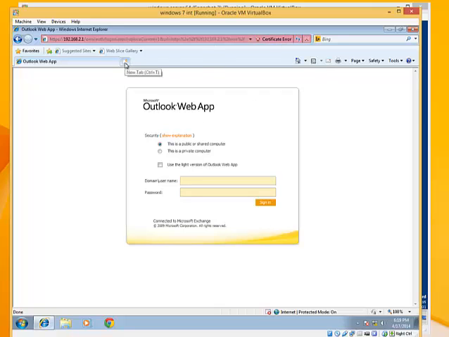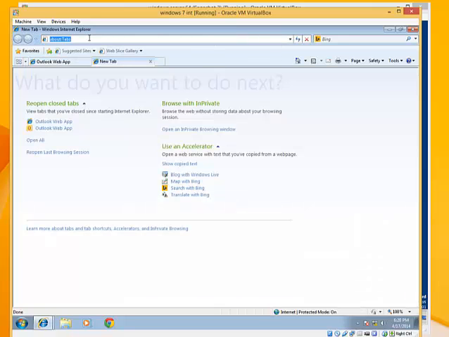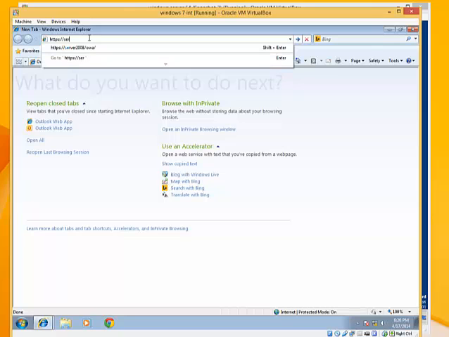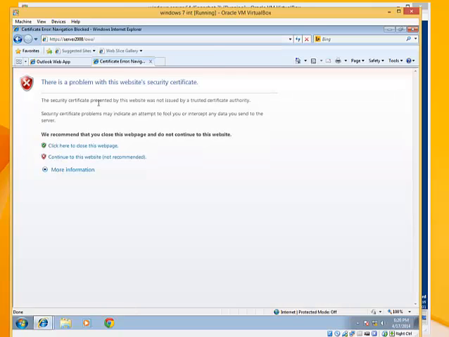Now we can also use the server name. For example, https:// the server name, which is 2008, and then we just type in /owa, right?